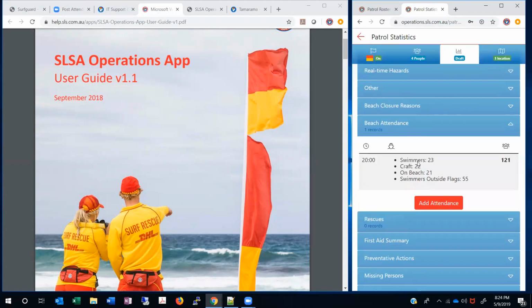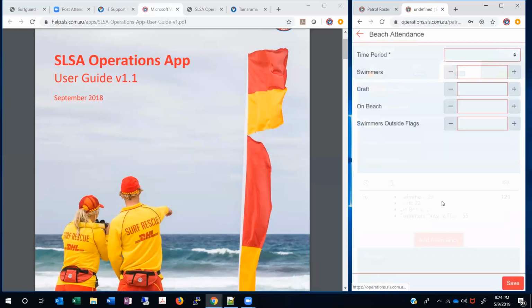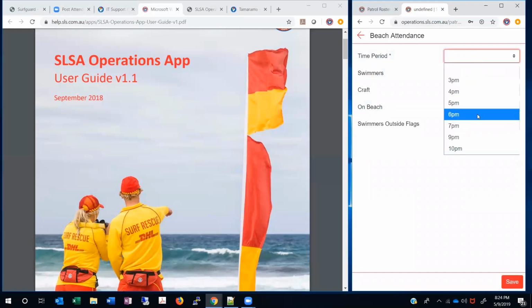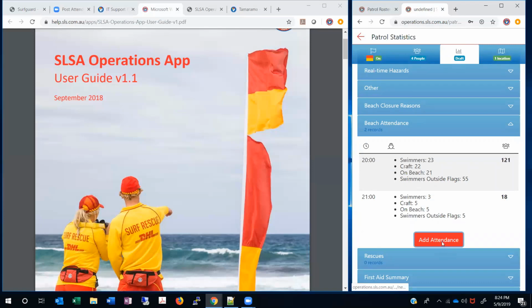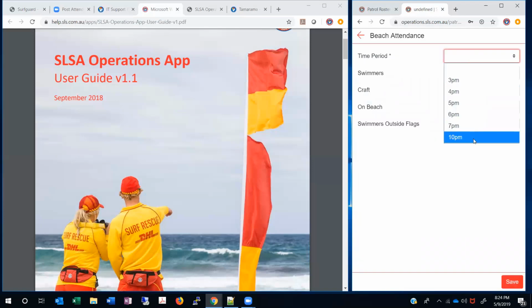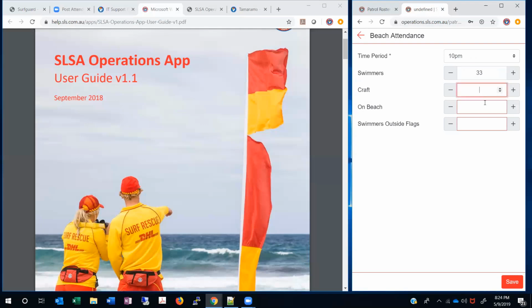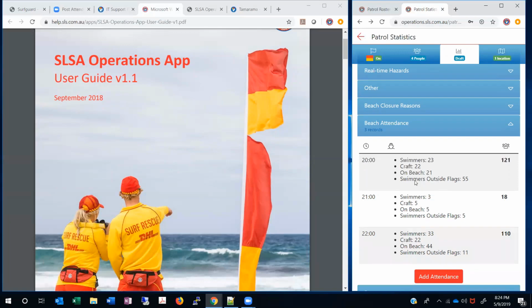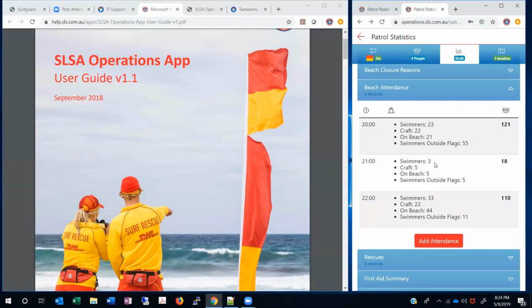So with the beach attendance, we've got our beach attendance, which was asked at the beginning when we signed on originally. So that's the first one there. And then you can just continue each hour to add the relevant beach attendance information here. So we can put those details in, hit save, and then each hour we can put those details into the system. And so on. So we've got that information there.